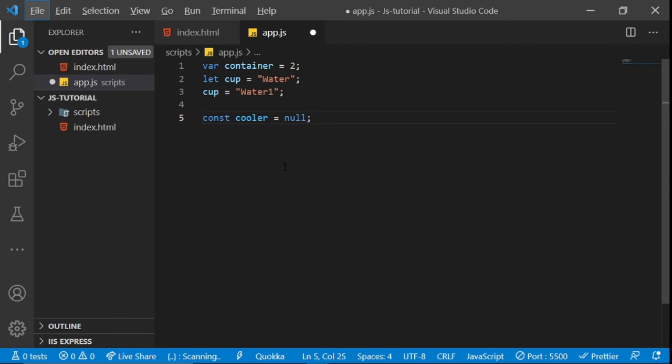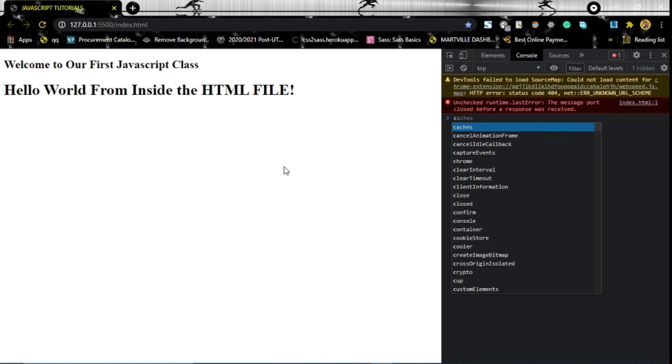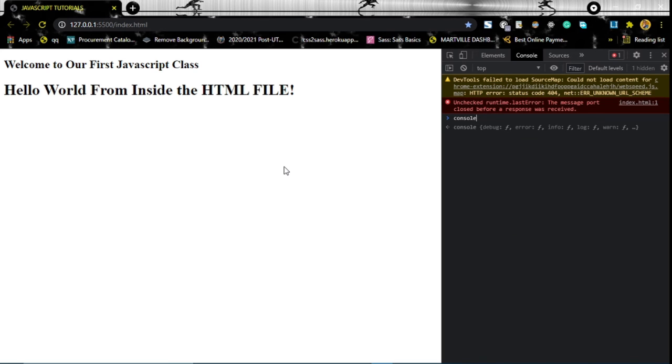So now let me print out the variable. We have something we call console.log. It's logging or displaying a value to the console. So console.log, we have cup. You can see we have water 1.